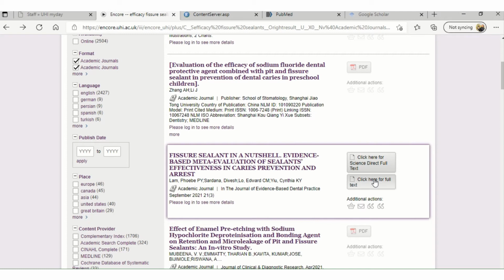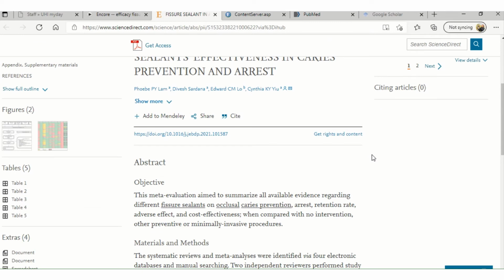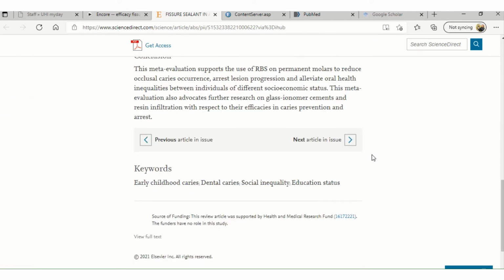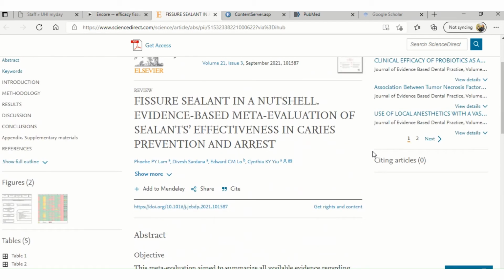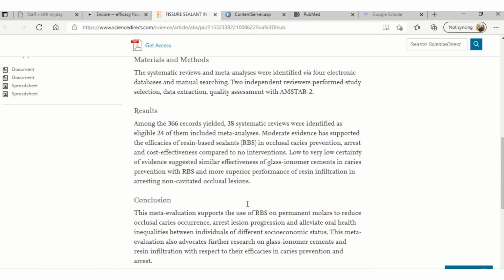Fissure sealant in a nutshell, evidence-based meta-evaluation of sealant effectiveness in caries prevention and arrest. That's another relevant paper as per the title, my question that I put in my words for my clinical question. So let's just have a quick look here and see if we can access through Science Direct. And it's recognised that I'm on a university login. So there we go. We have the full paper. Oh, no, excuse me. This is an abstract of the paper. Okay, so it's showing you just an overview of what's in the paper, the abstract, objective, and results. So that's not the full paper.